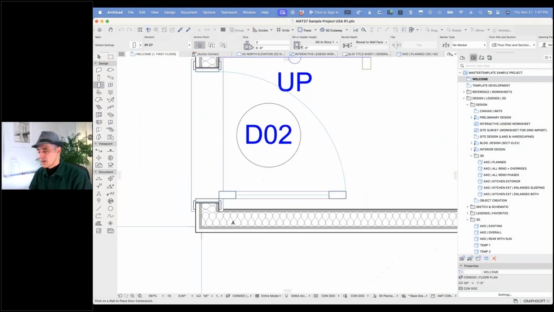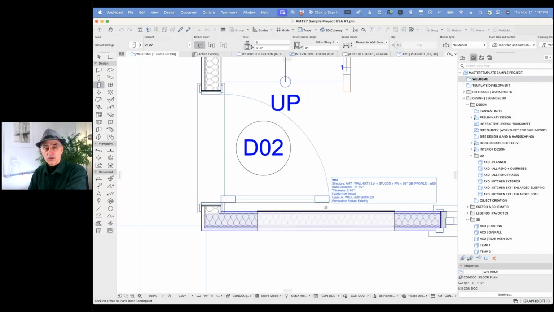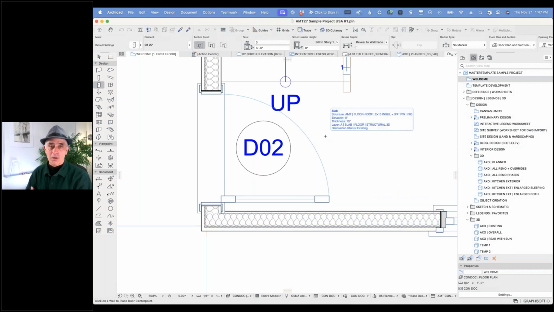Now there is a little challenge here, and that's part of why I make a living helping people with Archicad, because there are things that are not obvious, and it helps if you understand. But this part is not hard as long as you know what to look for.